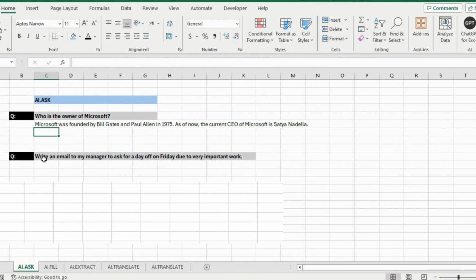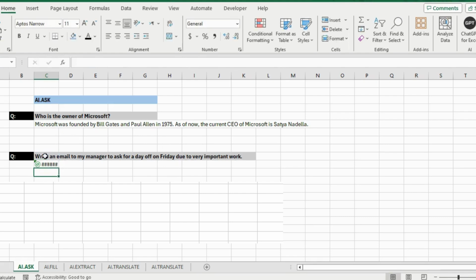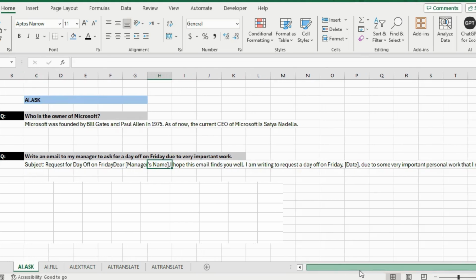And over here we want to write an email telling my manager that I want a day off on upcoming Monday because of something very important. So hopefully this is a bit more challenging for it. We can type equals Ai.ask, and this is just our prompt. We will close that and hit enter. Now let's see what it comes up with. Wow, great. You can see here that it generated a subject and it's also got the manager's name here as an input and a whole lot of text as well. So it's looking fairly professional in my opinion.